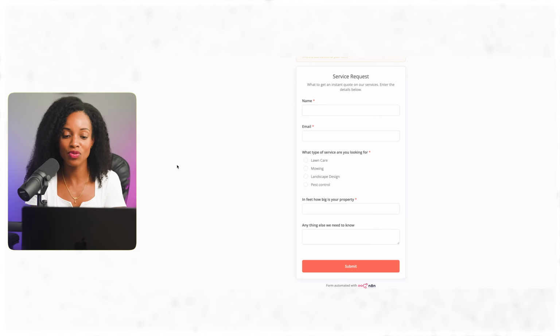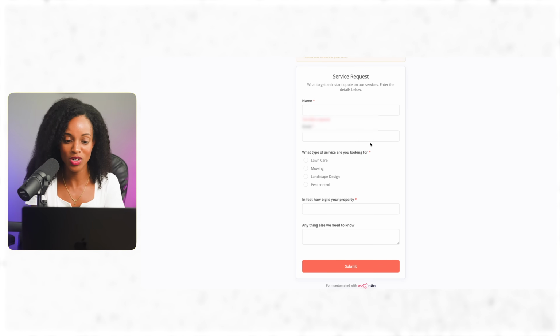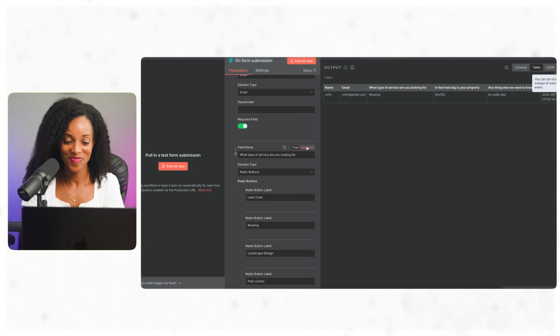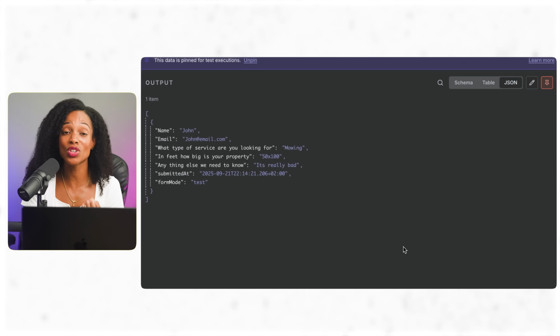All right, let's test this form to make sure everything's working properly. I'll fill it in just like a real customer would do. We'll just make up some information here. So just put John, I'm going to put mowing, and we'll put the property size as 50 by 100, and then we'll submit the form. Perfect. Once we submit the form, we can see that all our data appears here in a table, or we can view this in JSON format.